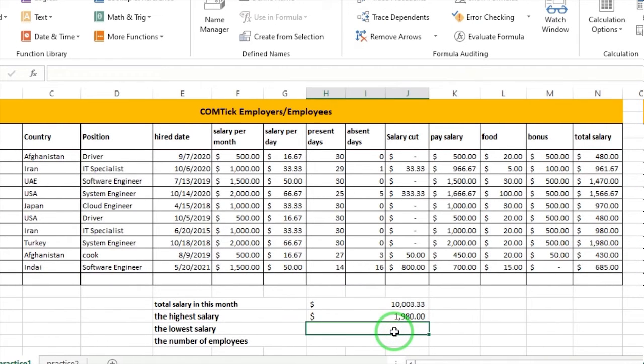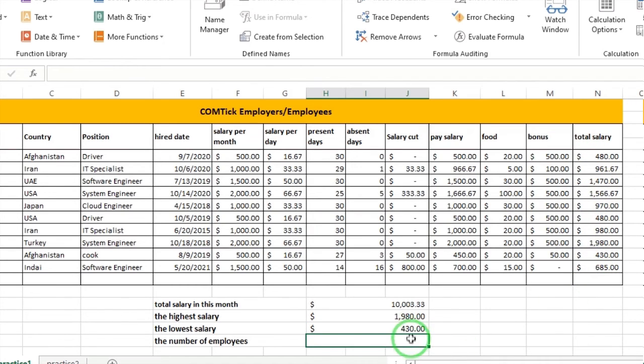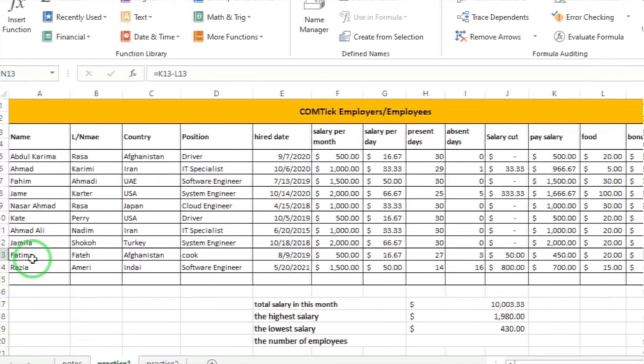And let me find the lowest salary. For this we have to use the min function, equal min. So this is the function, and we select all the salaries and enter. So the lowest salary is $430, which belongs to this person, Fatima.